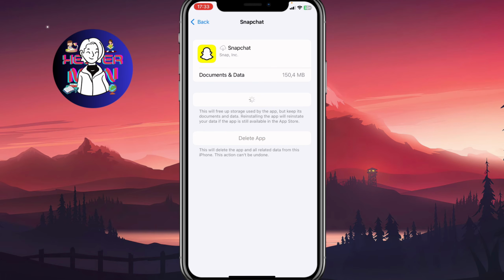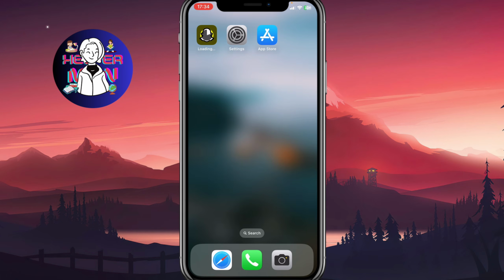We need to click on reinstall app, and we need to wait until it is downloaded from the App Store. After that, we'll successfully fix this problem. We'll be able to use our Snapchat, but we need to wait until it is reinstalled. So yeah, this is a way of how to fix the SS07 support code on Snapchat.